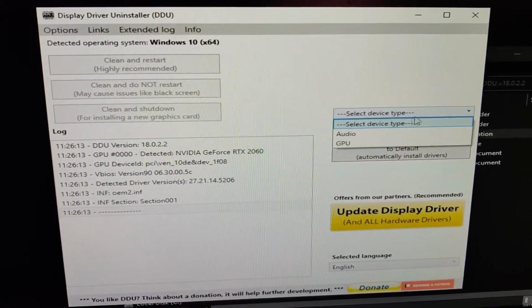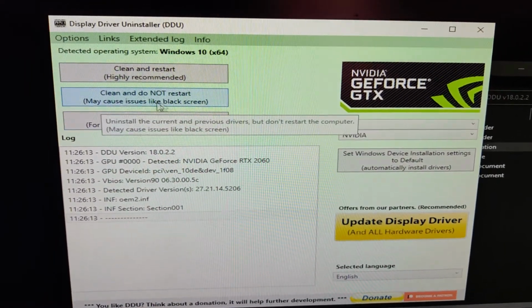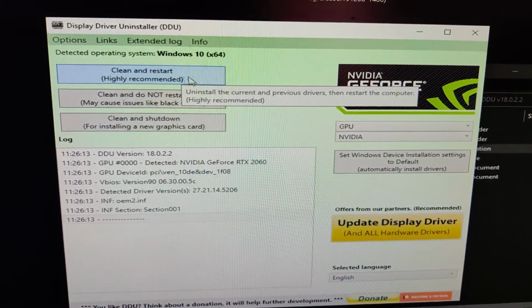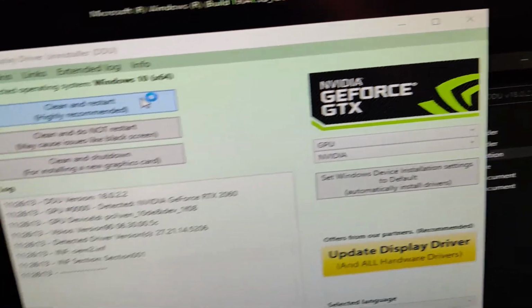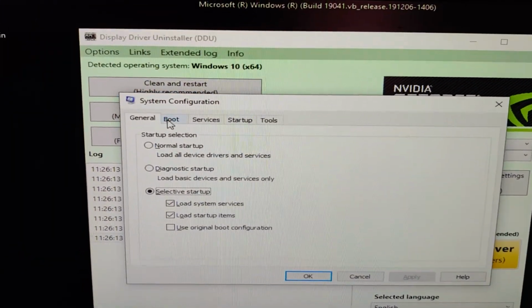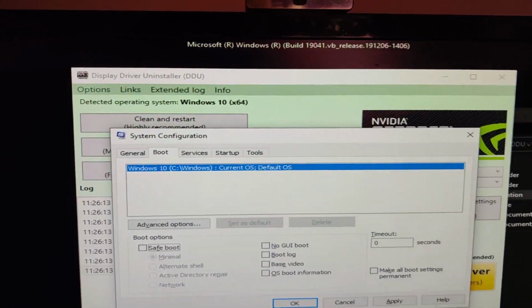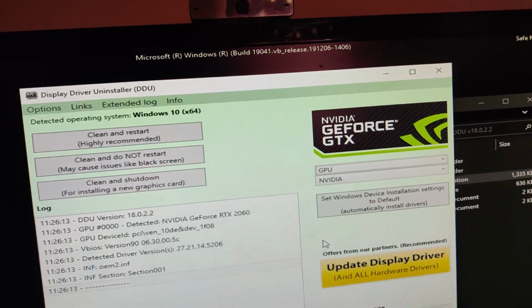In this, select your GPU. You'll see Clean and restart, Clean and do not restart, and Clean and shut down. The first thing we have to choose is Clean and restart. Before that, I will uncheck the box of safe boot. If not, it will go into a boot loop. Click Apply, click OK, and exit without restart.